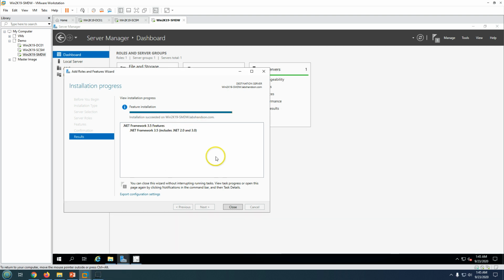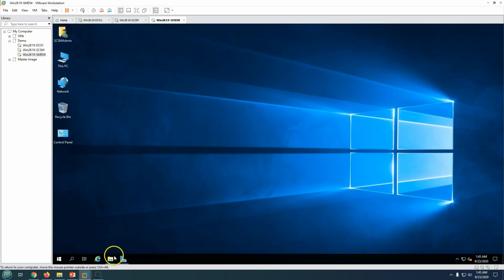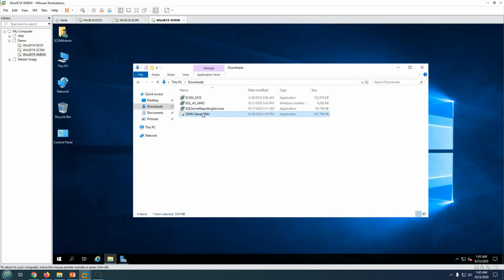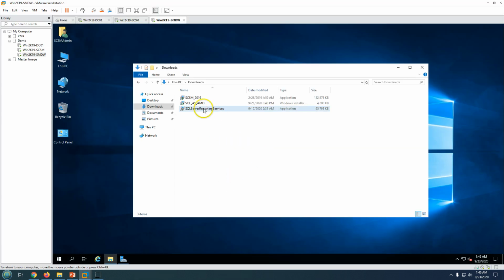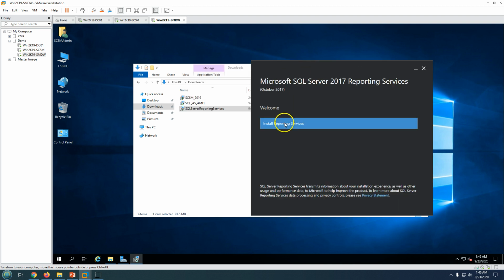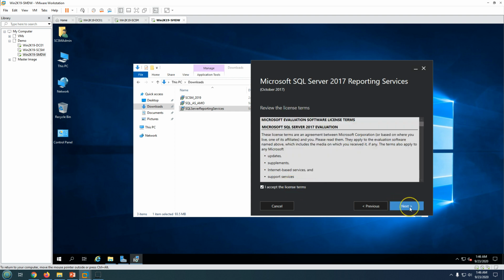So now the .NET 3.5 installation is completed, and also SQL Server Management Studio is completed. So we can close this, and now we can go ahead and delete this, and now finally we can go and run step 3, which is the last prerequisite. So reporting services and analysis management object, two things are left, and then we will go ahead and reboot the server. So click on install, and I'm going to install it in evaluation mode.